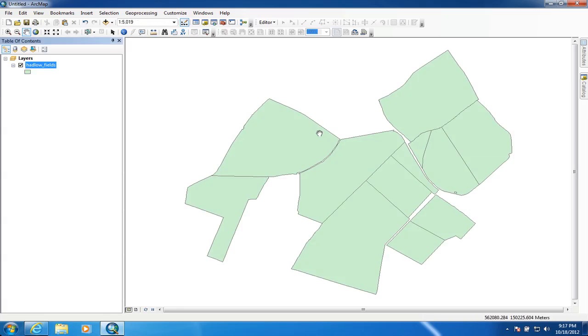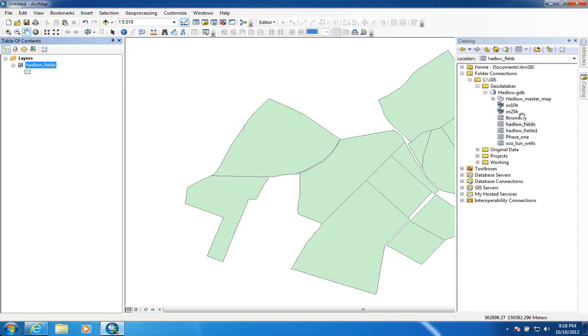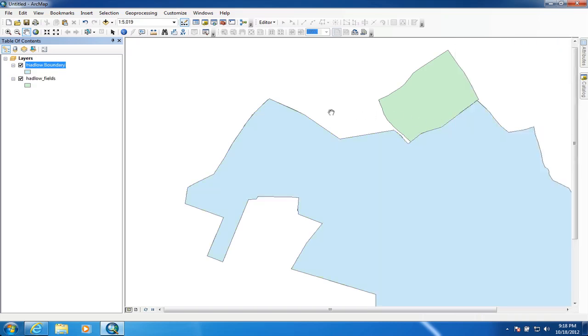And if you remember, these are the fields that we've actually extracted out of the master map data, so they're nice and accurate. We've also digitized the boundary as well, so we can drag that over. There we go, so that's the boundary. And we'll talk about colouring these and changing those in a minute. I'm just going to get the data in to start with.